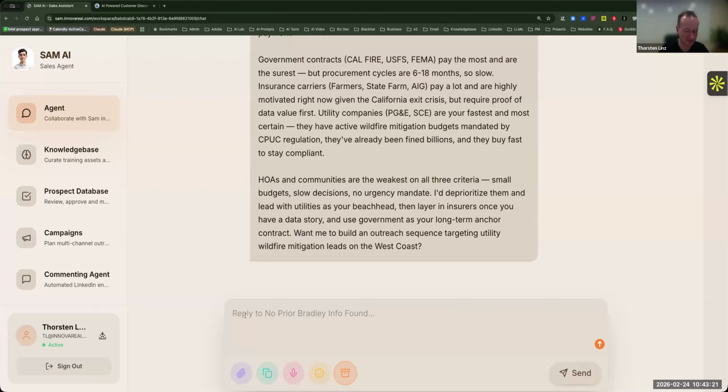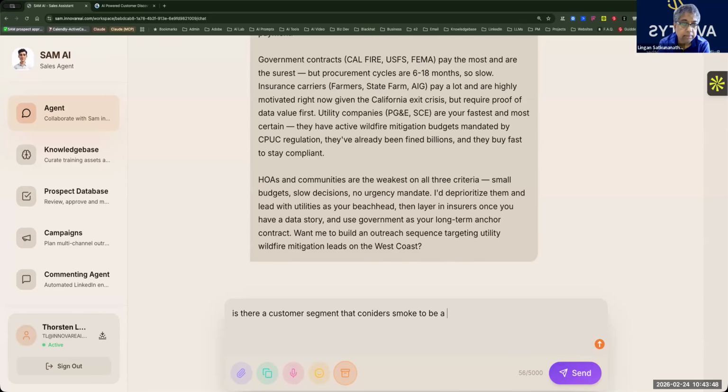Repeat the question. Let me type it in. So, is there a customer segment that would be considering the impact of smoke from wildfires as a pain point that they would be willing to spend to avoid? Yes, smoke. Like hospitals or medical insurance companies, or senior citizen homes.